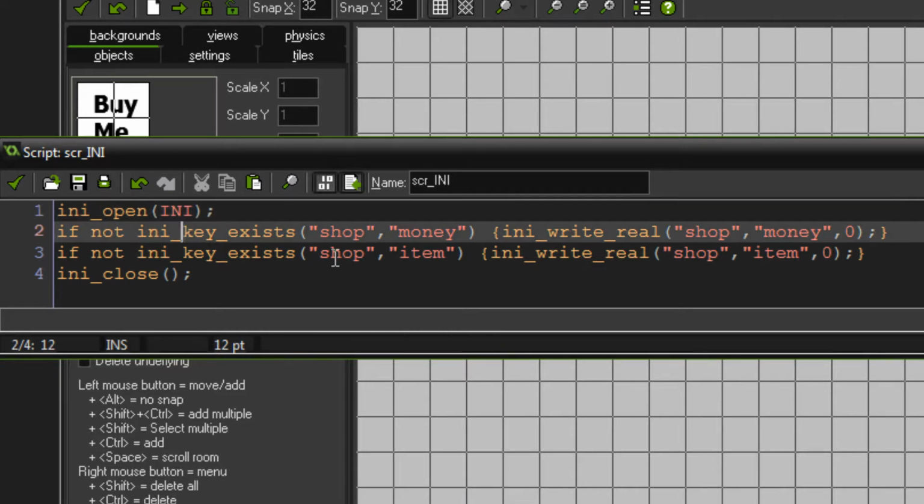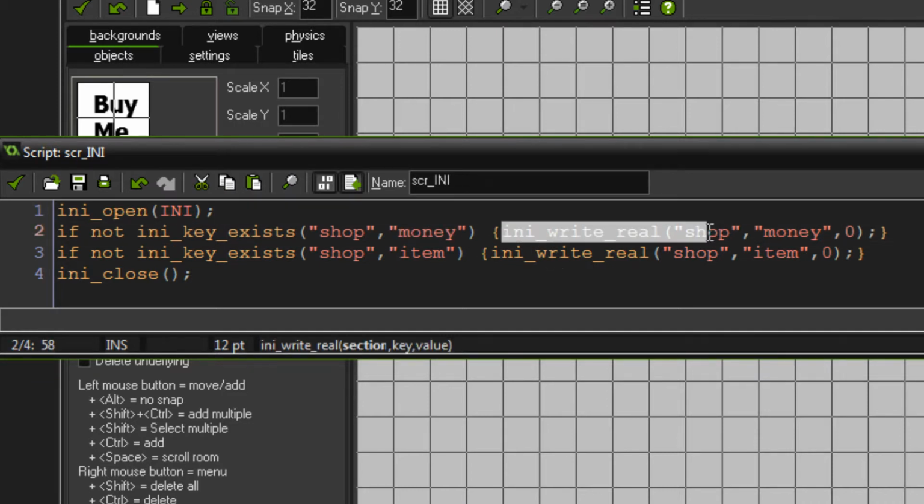Okay, so then we start off by checking to see if a key exists. In the shop section of the ini file, we're looking for the money key. The money key is a variable that's going to be saved to the ini file to store how much money we have. When it checks this key, if not ini_key_exists, then ini_write_real shop, money, 0.